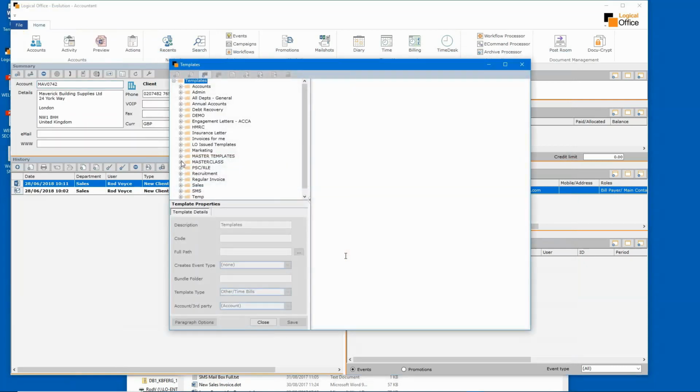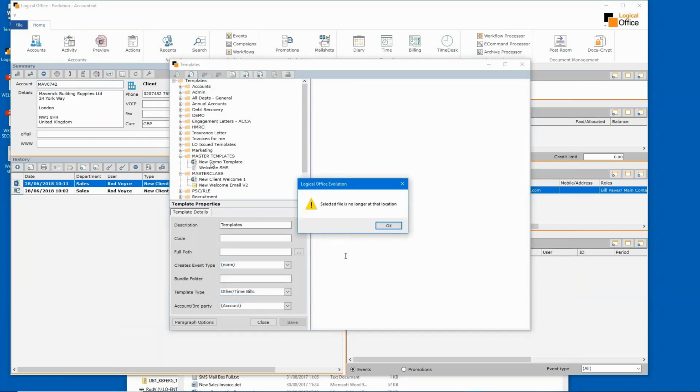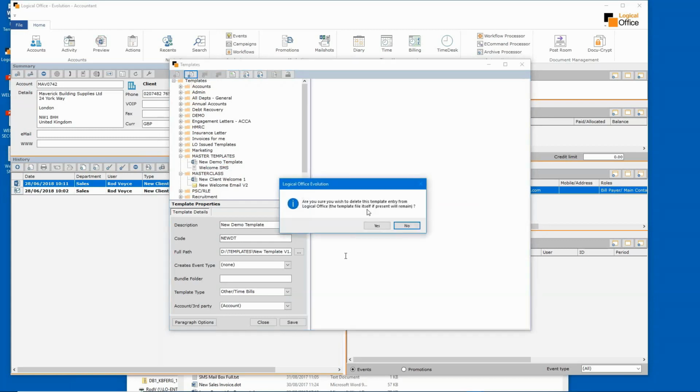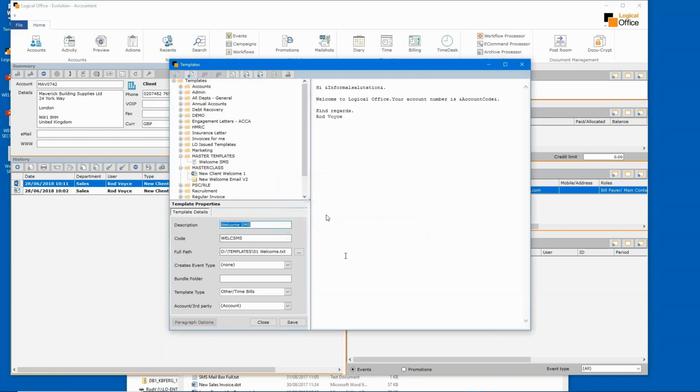So we've got a couple of templates here. Now, if you delete a template in Windows, you're going to get this message. The selected file is no longer at that location. In order to just get rid of that template within Logical Office, you just use the delete template option, and that gets rid of it. When you delete a template from Logical Office, it does not delete ever the template in the template libraries. It'll always be there. The only way you can delete a template from your Windows directory library is to go into your Windows folder and manually delete it.